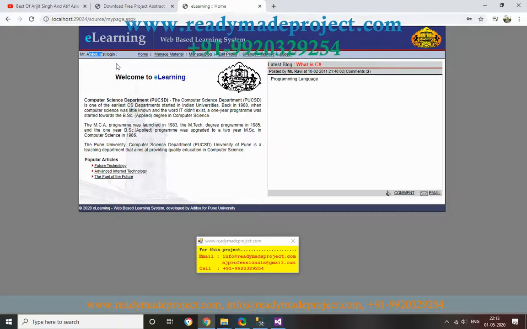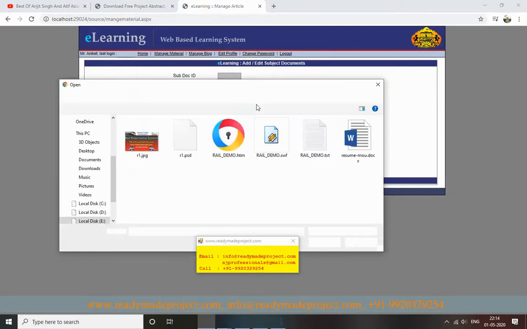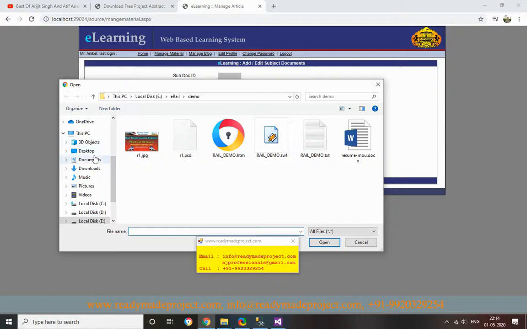Mr. Onikar is the professor name, last login, first time login, manage material. Okay, so suppose you want to upload whatever subject is mapped by admin, you will select say BCA 001 and choose file. So you can upload any document, any file. Say you want to upload some document.